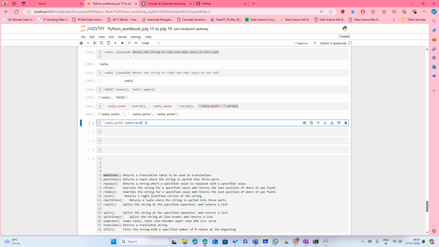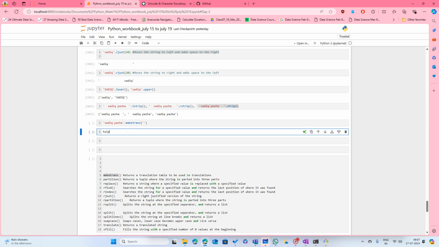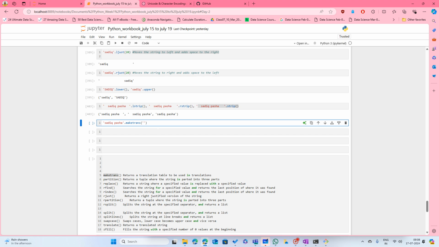Is it not working? Okay, fine. Help of maketrans. One second. Maketrans will allow you to replace one letter with another letter. That's what it does, but I don't know why it's not letting me type here. I will directly type. Let's see. I'll replace p with b.